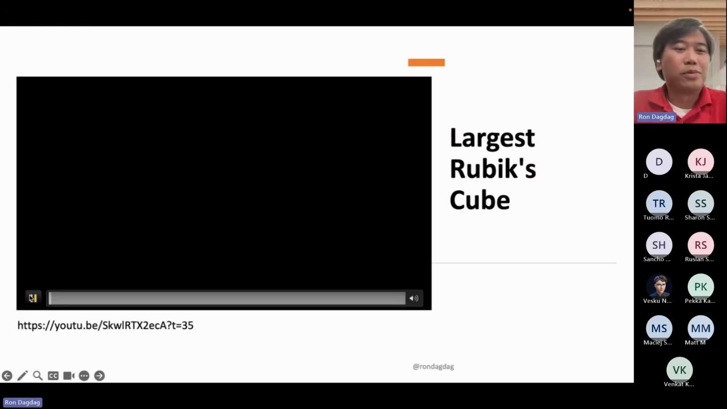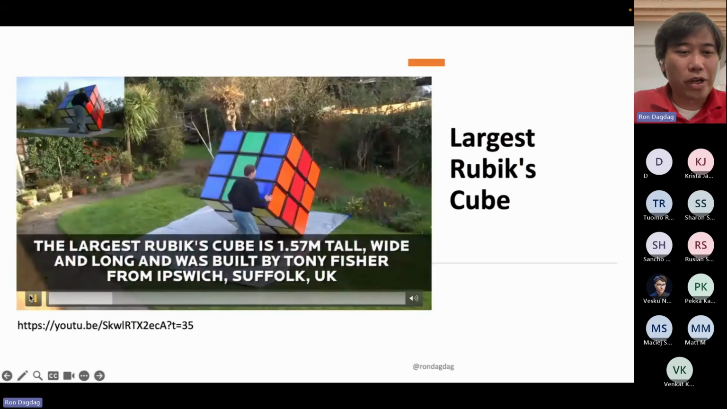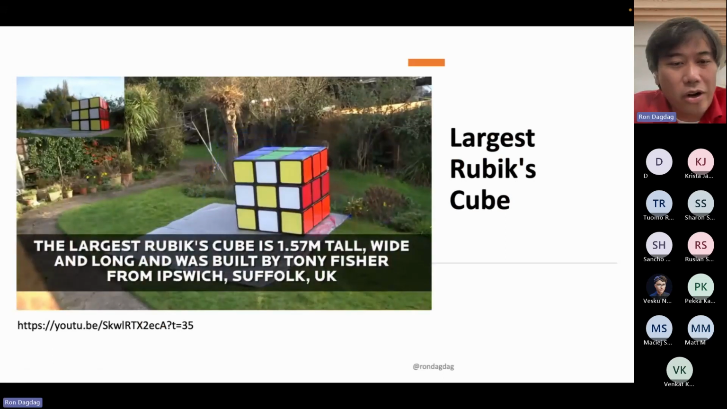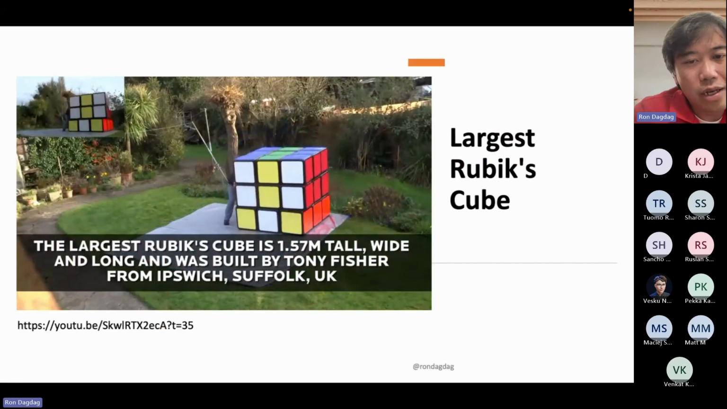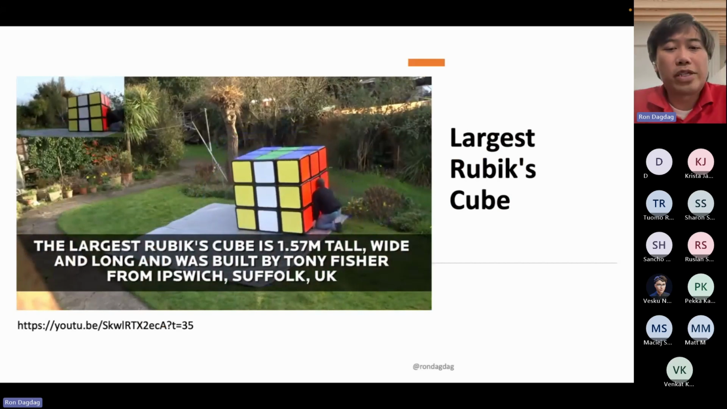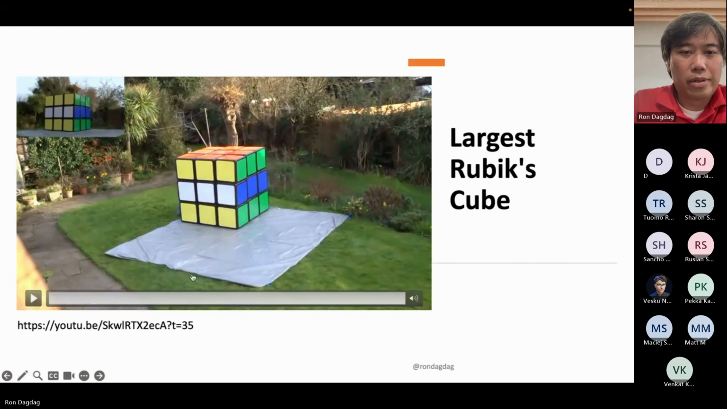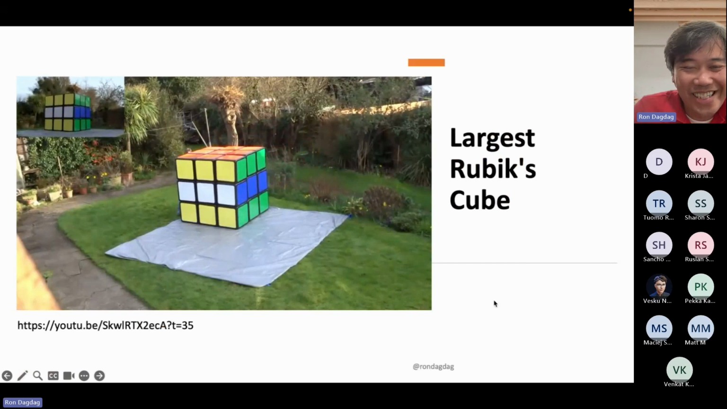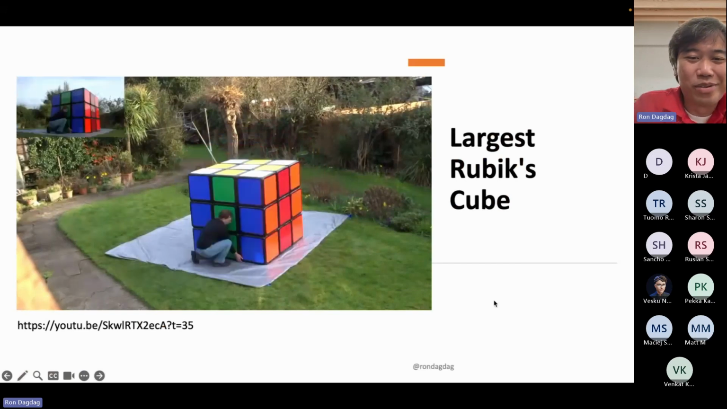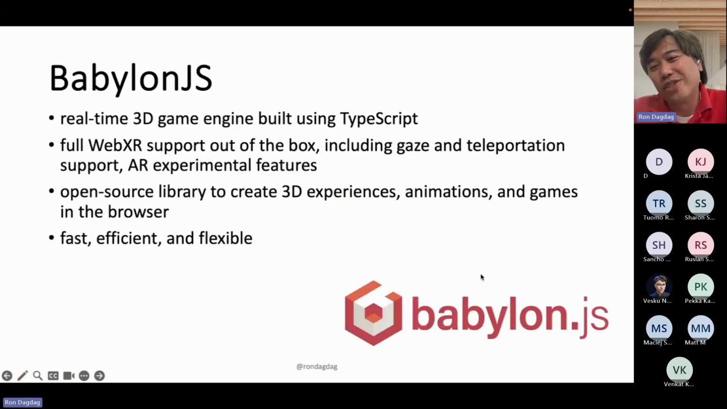Okay, let's go back to the Rubik's Cube. This one, I don't know if you can hear it, but this is the largest Rubik's Cube in the world. It's about 1.57 meters tall. And that guy almost got toppled by this huge Rubik's Cube. Anyway, it's interesting.